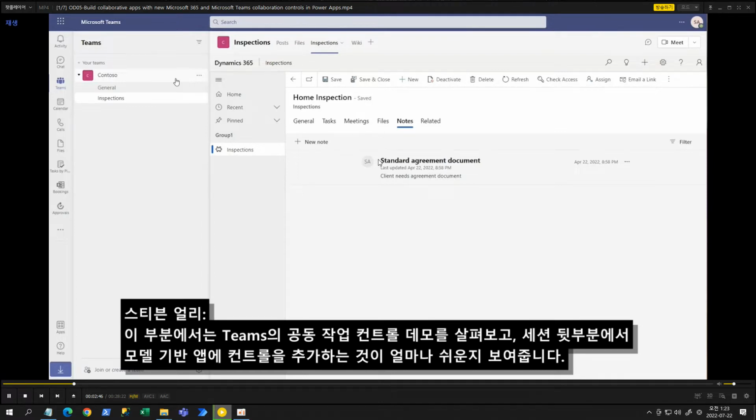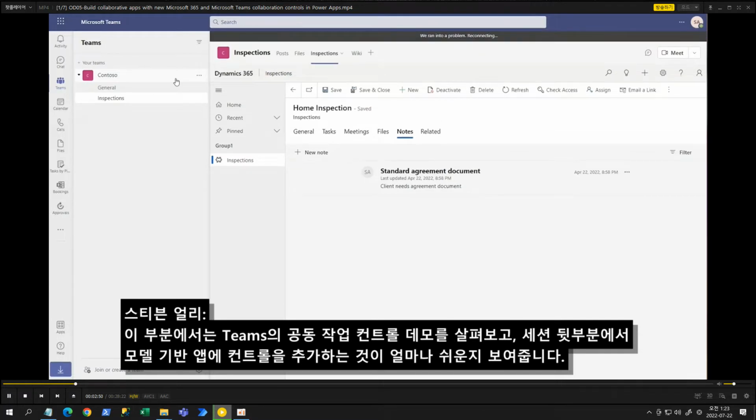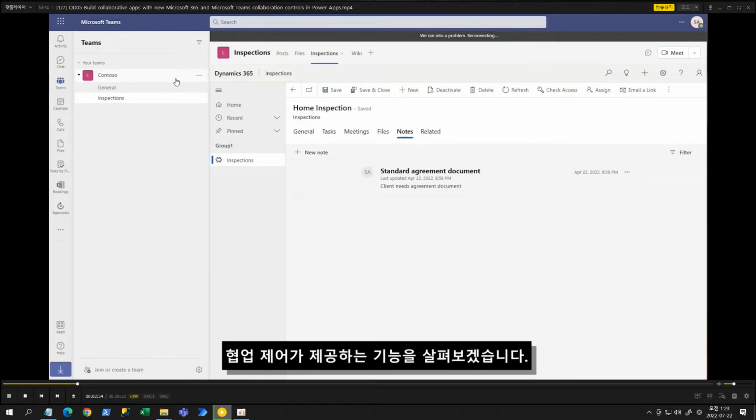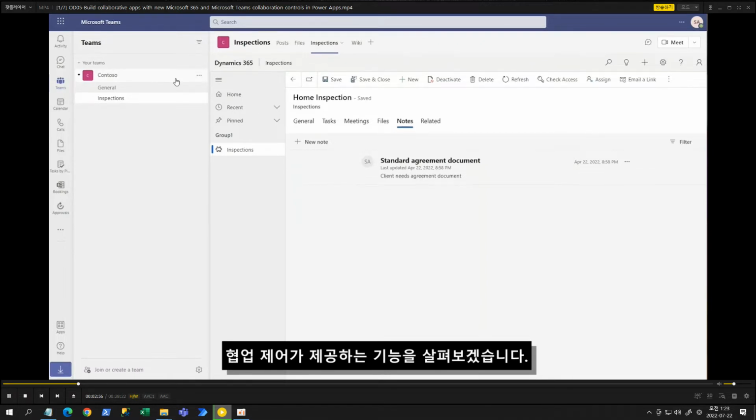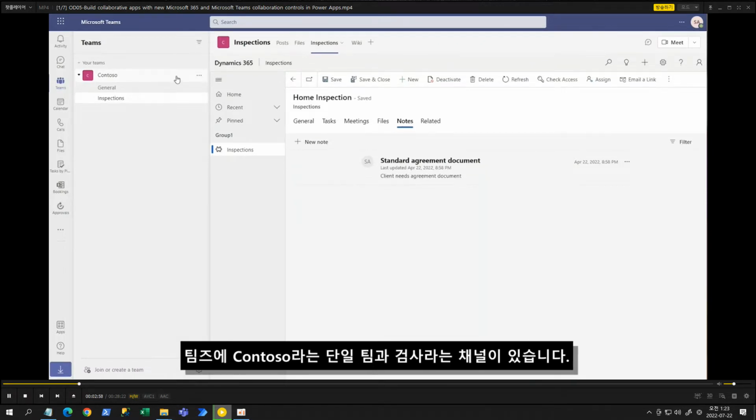Through a demonstration of the collaboration controls in Teams and later in the session show how easy it is to add the controls to a model driven app. Let's see what capabilities the collaboration controls provide. Here in Teams you notice it has a single team console and a channel called inspections. 요 부분이죠. 요 부분 컨트롤 팀 있고 여기 검사라는 채널이 있습니다.